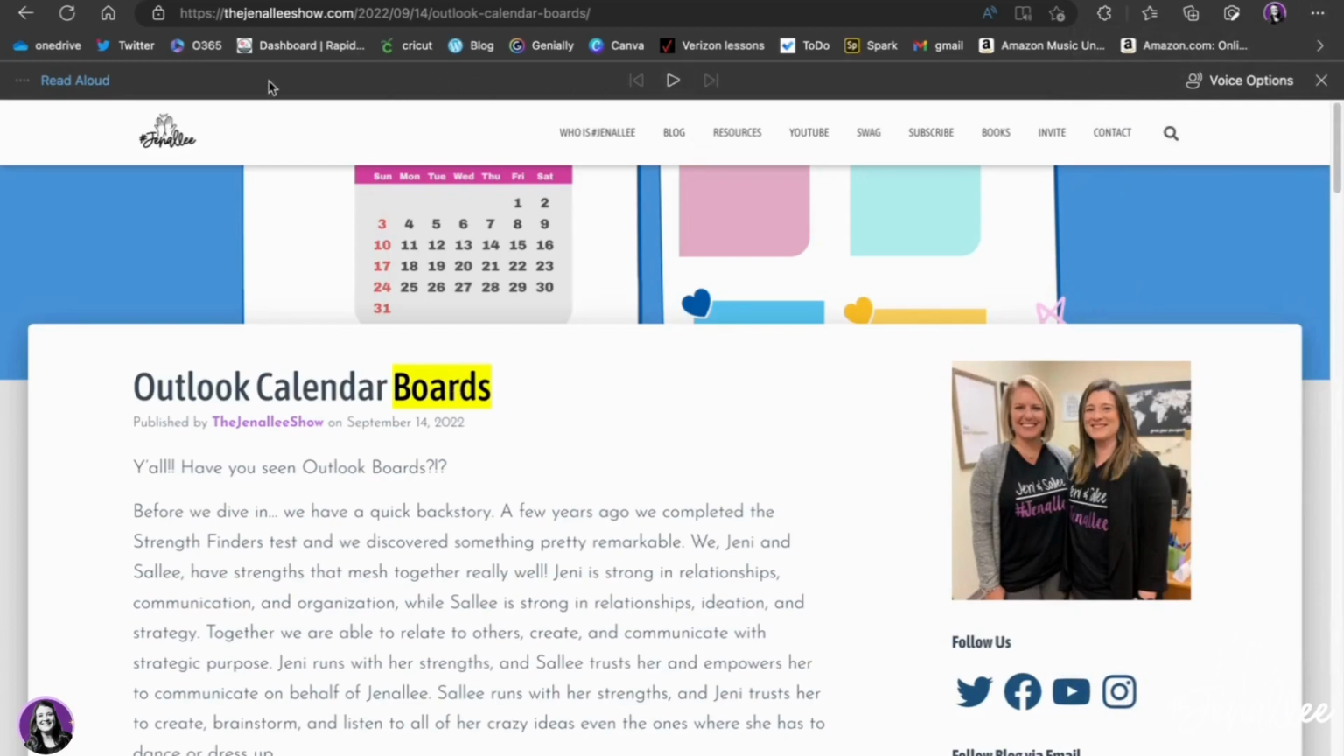Here's the control toolbar up here at the top. I can click play. Boards. Published by the Jenny. And it will read the website for me.